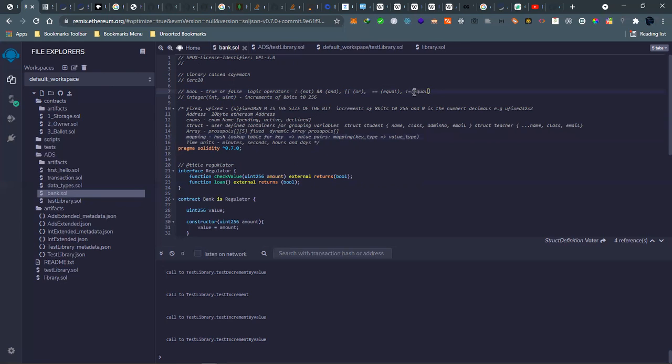not, and, or, equals, not equal to. Then we talked about int and uint, and they normally have incremental values of 8 bits up to 256. Then we talked about fixed and ufixed, which also have an increment of 8 bits all the way to 256, and n is the number of decimal places. Like it can start from ufixed 32 bits multiplied by the number of decimal places, that is 2.